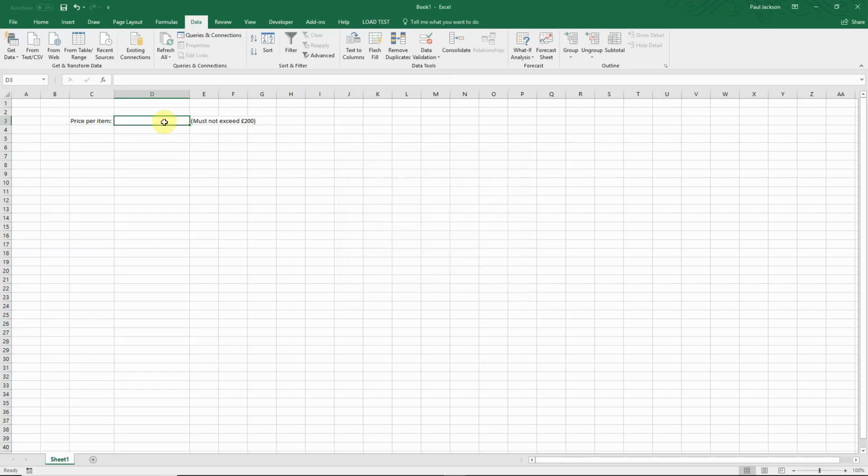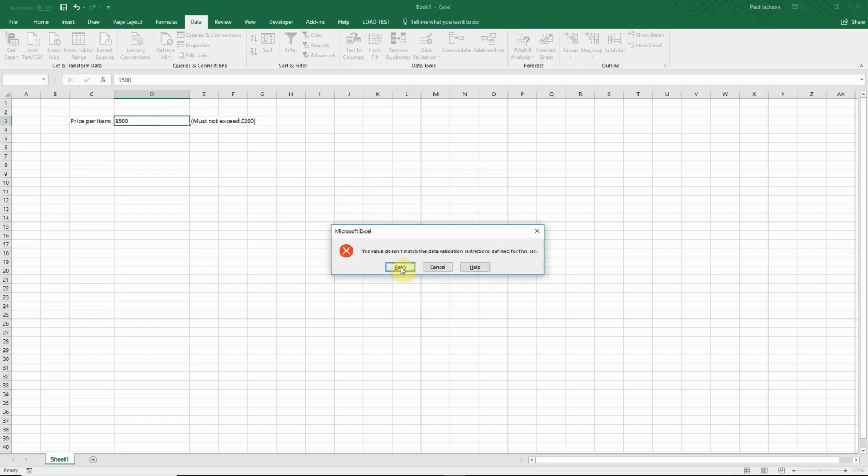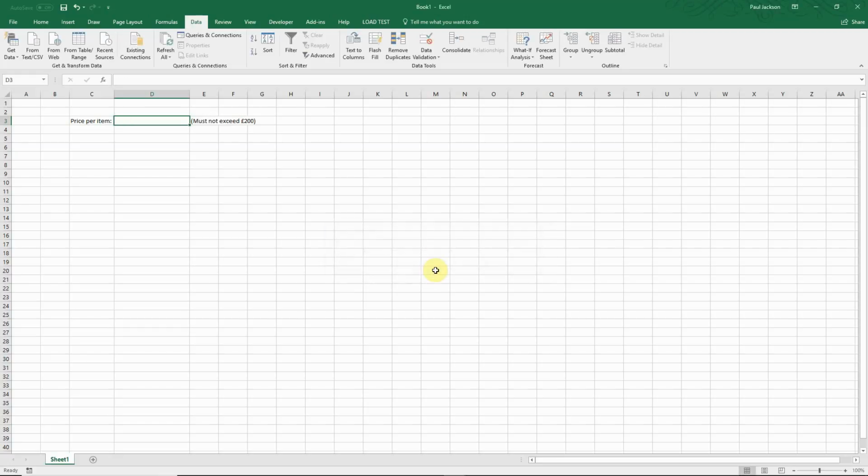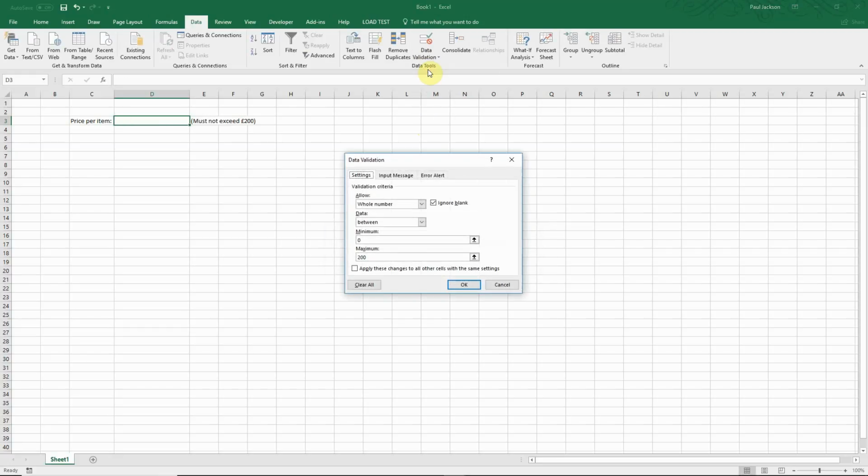Go back to our data validation and let's check that 0 and 200, so a whole number between those should be fine. What if I write something in excess of that? 1,500, for example. We have a problem. This value doesn't match the data validation restrictions defined for this cell, and it won't let me enter it. To make this more user-friendly, which is something that you might do on the project that you're working on, you could have an input message.